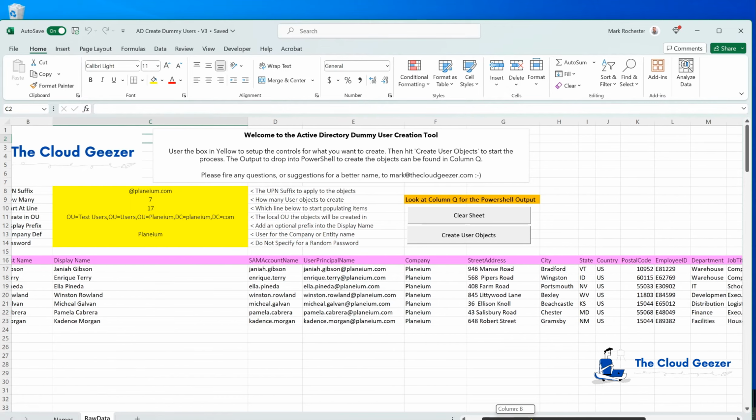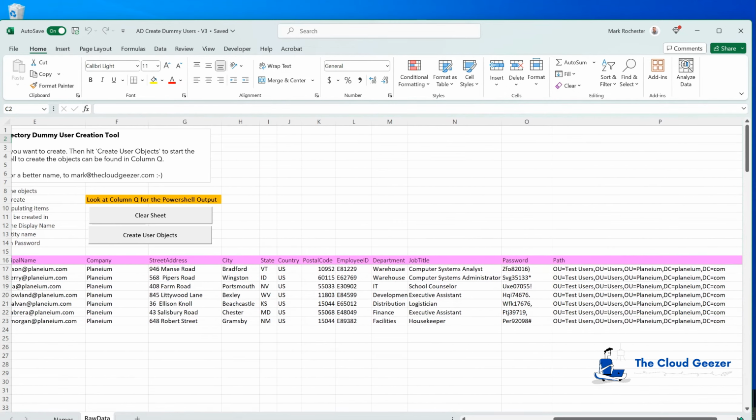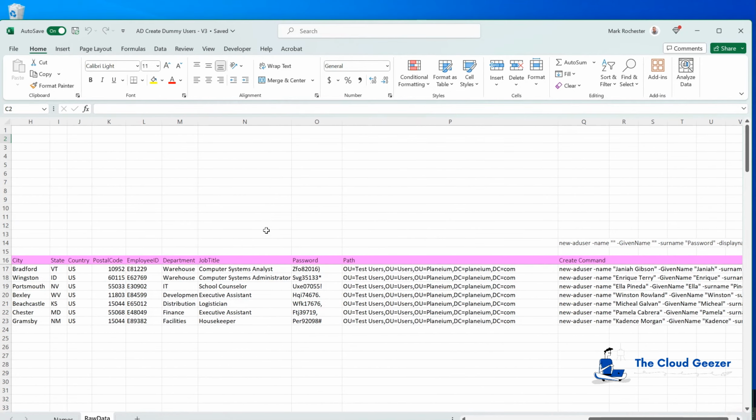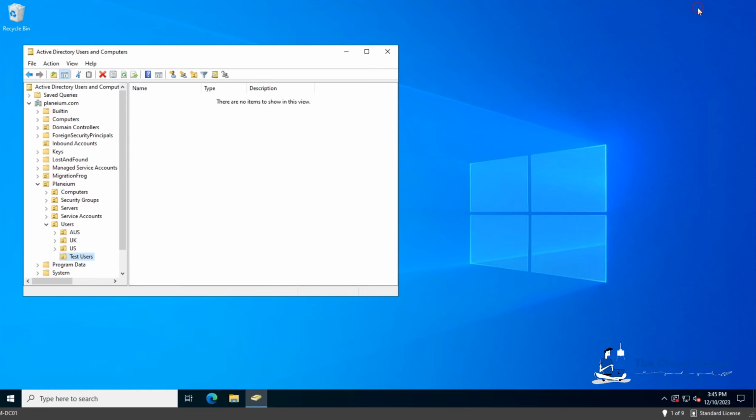And if we go across a little bit, you can see it gives them an address, postcode, employee IDs, all kinds of stuff. And there's your password column I was talking about. All good there. And it's this guy we're interested in here. This is the PowerShell command to create that in your AD. So select the users, copy that, and then jump back into here.